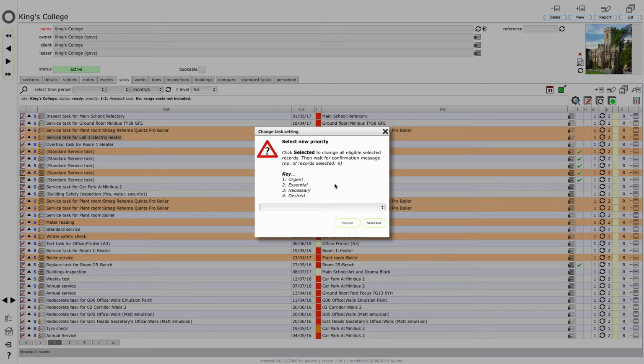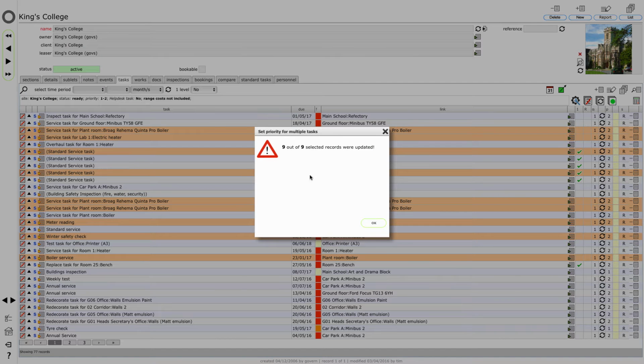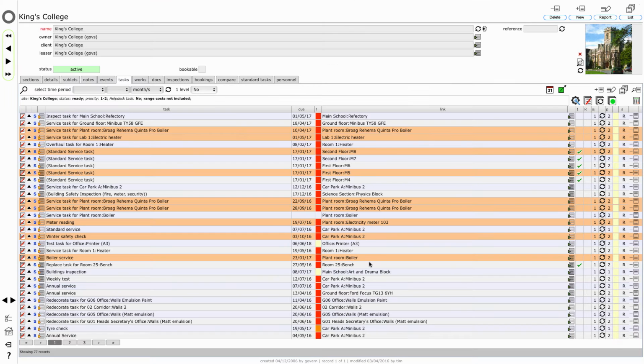Now, note that when I do that, I get the key that comes up here just as a reminder, which is handy. So I want to select priority level 2, essential, and click the button that says set this for the selected set of records. And I get confirmation back that 9 out of 9 selected records, so all the records, were in fact updated to priority 2. And if we look in the priority column for all of these selected records, we can see they all have a 2 against them.